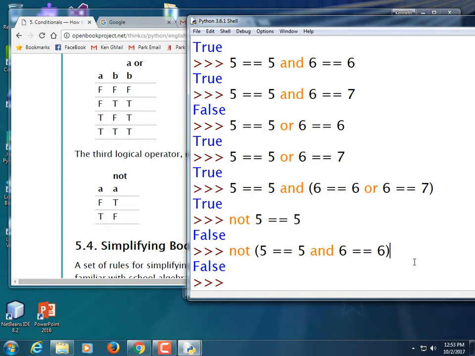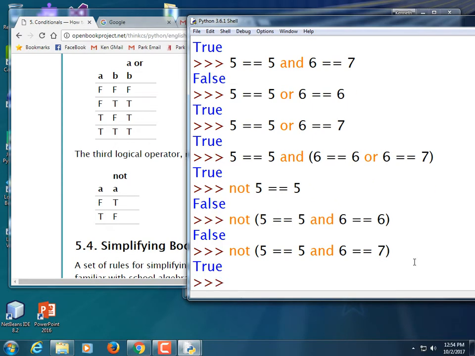What if you made it a 6 equal to 7? Okay, so if I put a 7 here, now it's going to end up being true. Why? What do you think? Because it switches the or and says it's one or the other. So it's going to say 5 is equal to 5 and 6 equal to 7. False. Not false would become true. So it's not that it always switches it to an or. Whatever that evaluates to, it does the opposite. Okay?